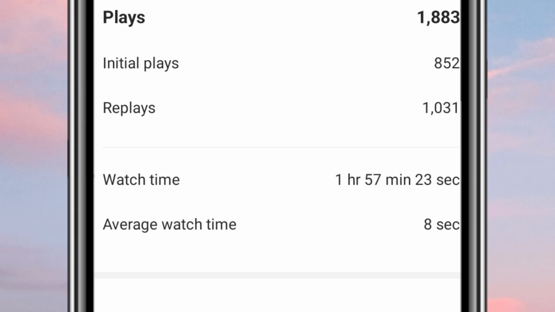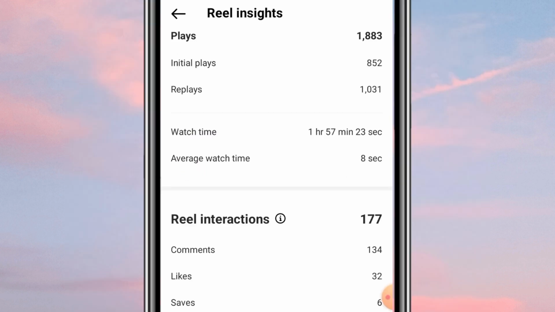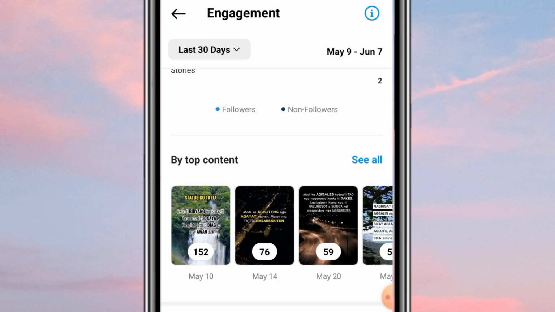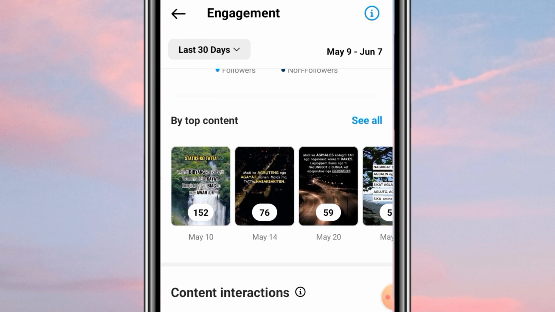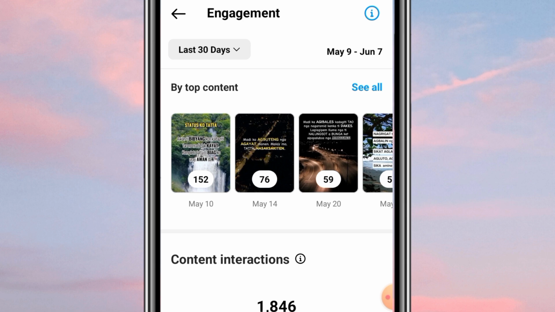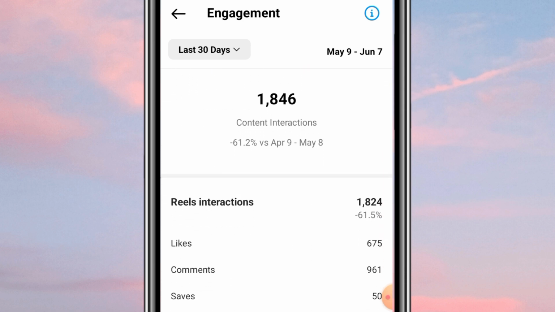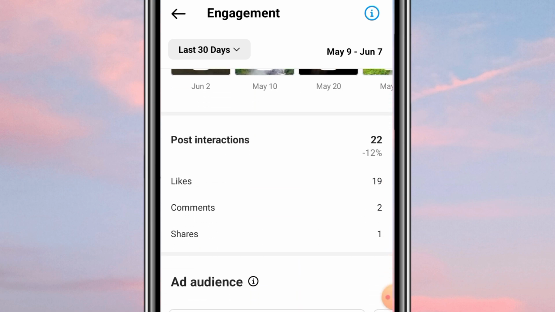of your reel's performance. And as a tip, regularly monitor your insights to stay updated on the performance of your reels. Use the insights to improve your content strategy. For example, if certain types of reels have higher watch times, consider creating more of that content.